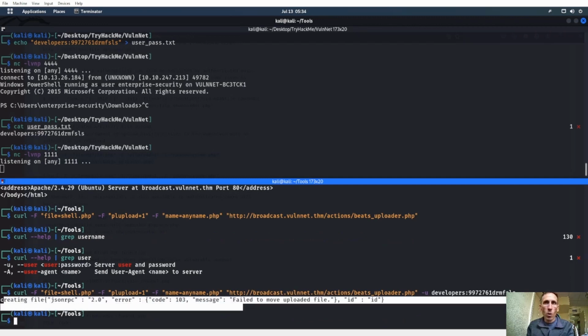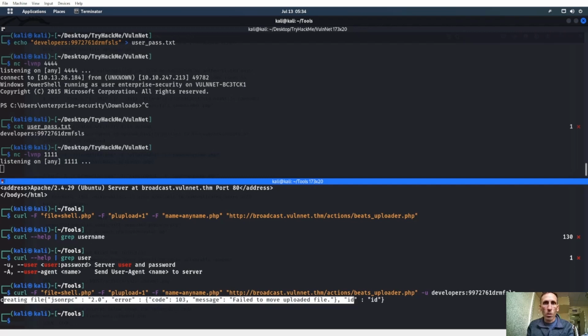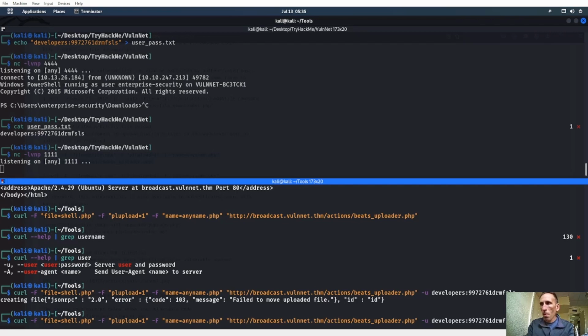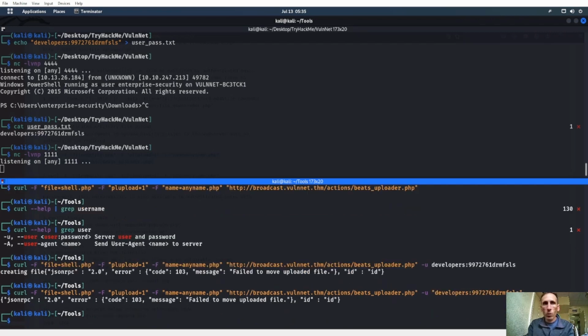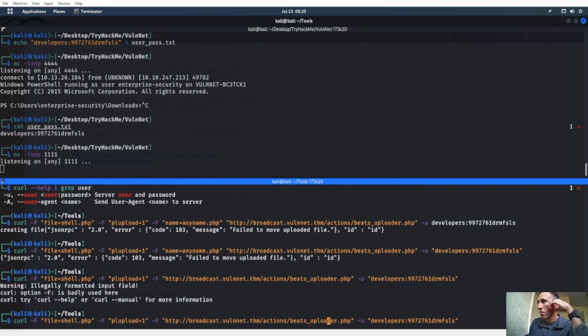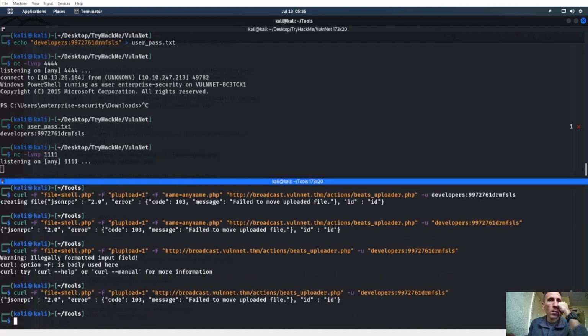Creating file, boom, boom, and it says failed to move uploaded file. ID. What? Maybe I need to put them in quotes. Okay, failed to move uploaded file. Why? Do I need this name equals any name.php? Do I need that? Yep. Go ahead and delete that. Still failed to upload the file. Why did it fail to upload the file?